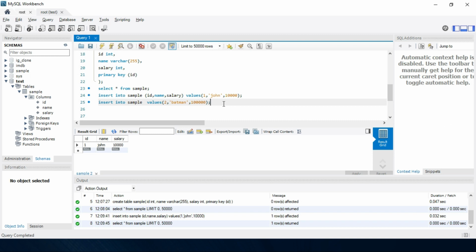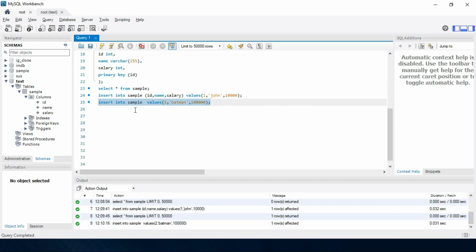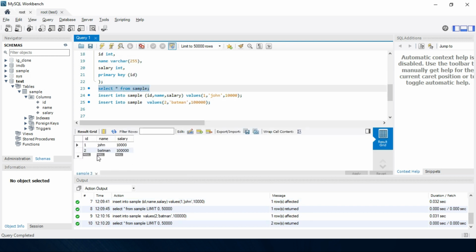Okay, now if I run this, it will still execute. And if I query the data, then we'll get id as 2, Batman, and then 1 lakh, right? Here I did not specify the id, name and salary, but if I change the order of the columns, then it will throw an error.